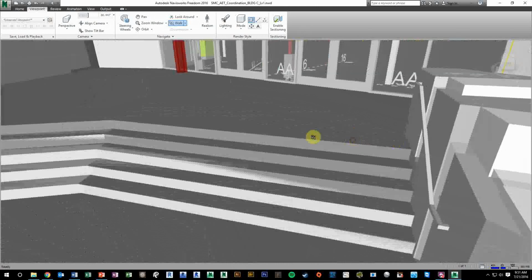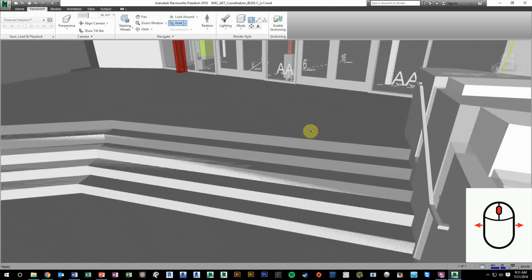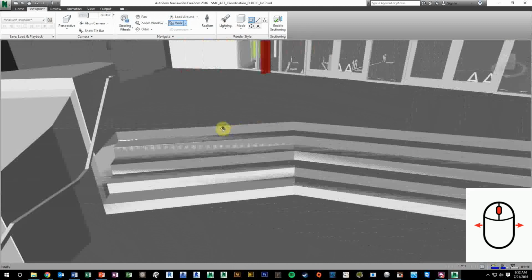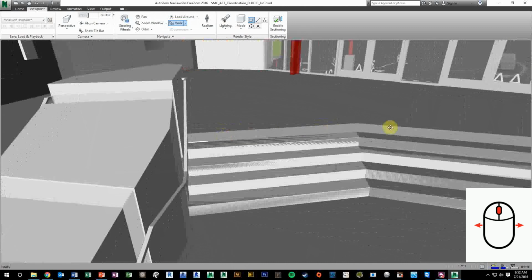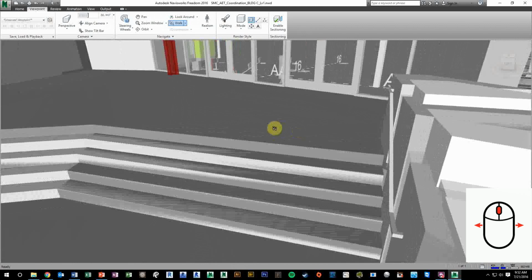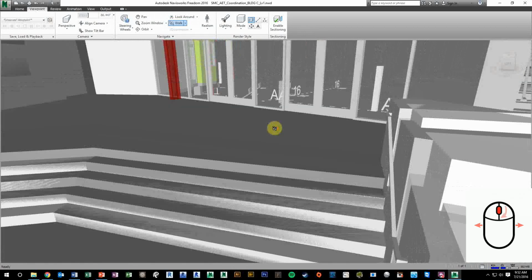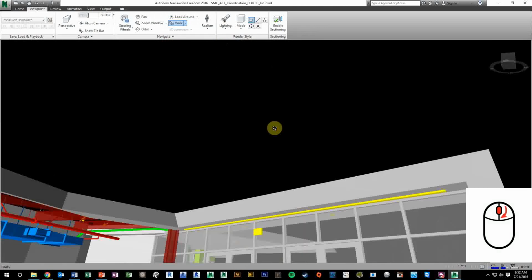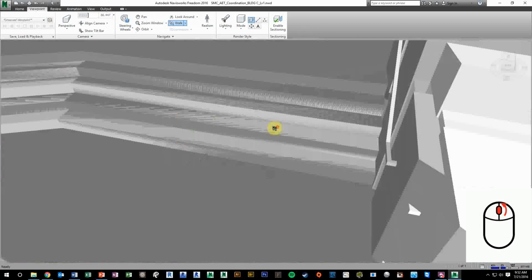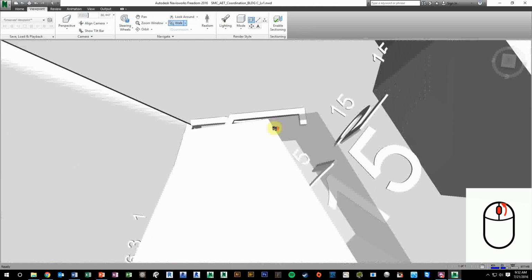The other thing, pushing down on your scroll wheel and holding it, and then if you go left or right, you can sidestep. Sidestep left, sidestep right. Then the last thing you can do with your scroll wheel is if you scroll back, it lifts your head up like you're looking up. If you scroll forward, it will push your head down so that you're looking at the floor.